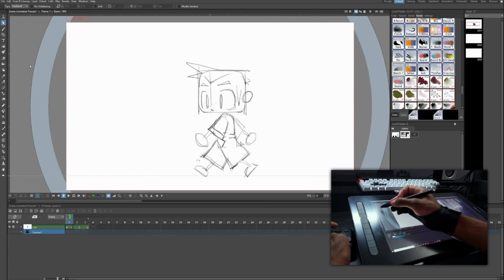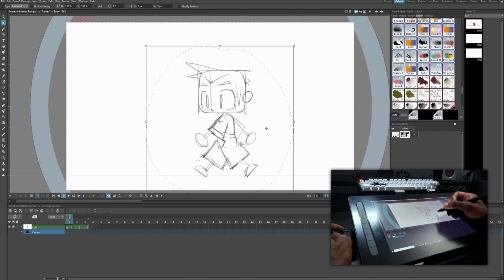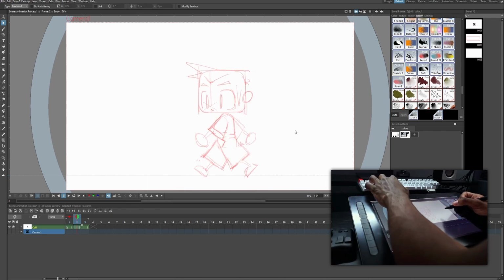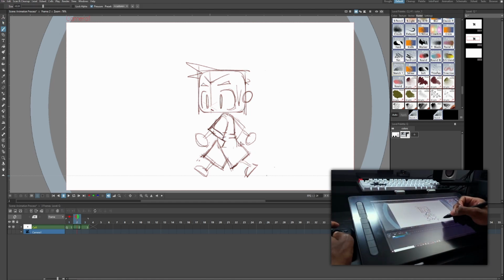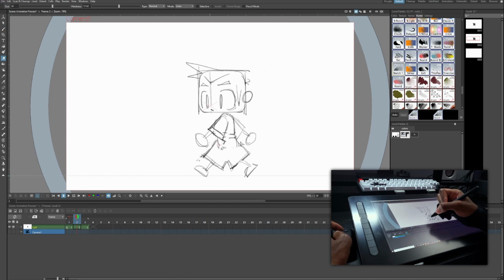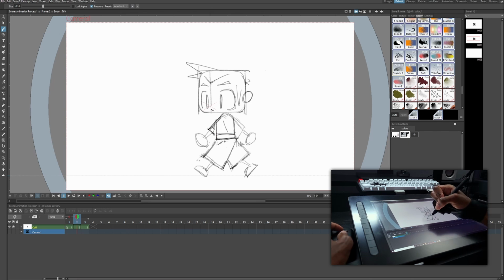I'm going to hit that first frame, grab the select tool. I'm going to set it to freehand, select the drawing. Then I'm going to hit Control C, go to frame 2, then hit Control V. Now I'm going to turn off the onion skin. And for this frame, I'm just going to switch the arms and legs. Easy as that. So this frame, the body is going to show here. And then it's going to be like this.